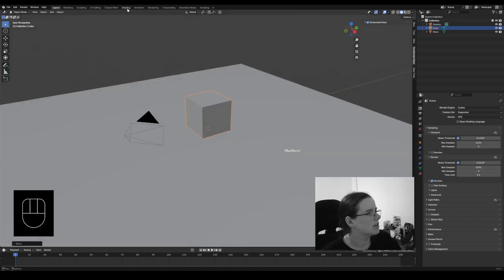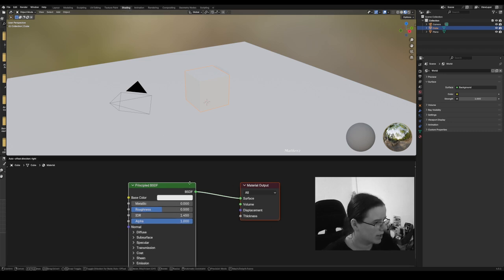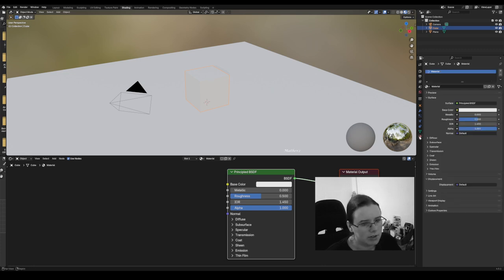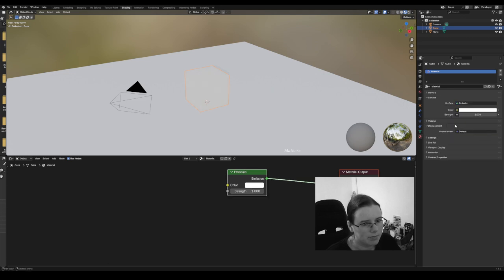Okay, so the first thing we're going to do is go to the shading tab. And right here we have principled BSDF, and then we have material output for the cube. What we're going to want to do is change this to an emission. So let's click the cube if you haven't already. We'll go to the materials tab at the side right here, and we're going to switch out principled BSDF, and we're going to go with emission.